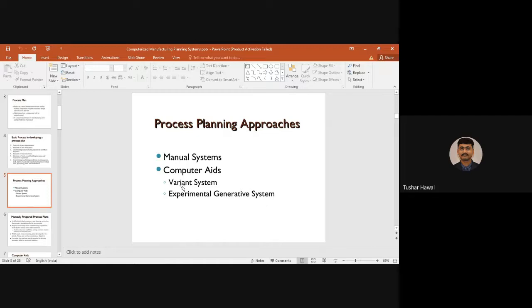Either you can generate this process plan manually, or you can take the help of computers in order to generate the process plan. So how are we going to generate these process plans, either manually or by computer aid? We are going to see here. The first one is the manual method, where we generate manually. We'll see what all the inputs are and what things are required in order to generate a manual process plan.